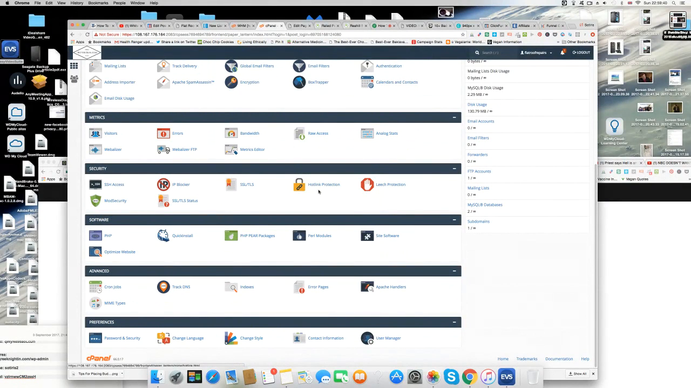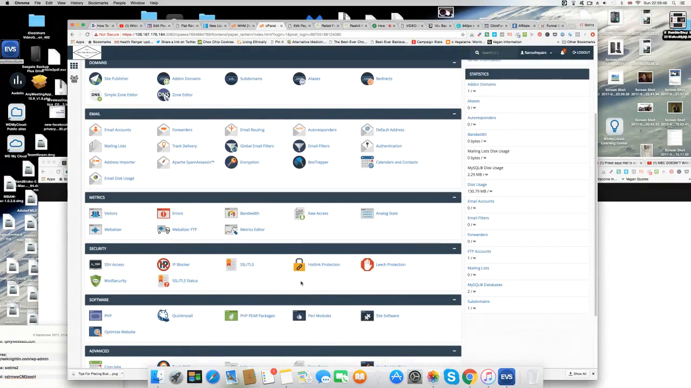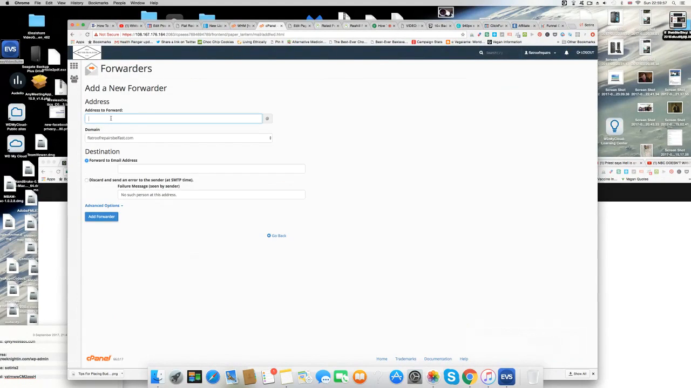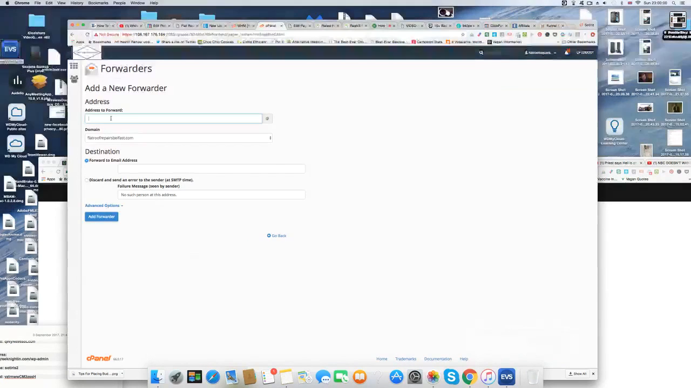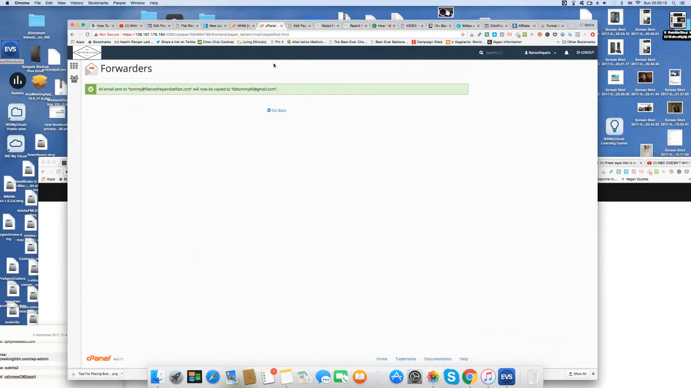So where are we? Email preferences, advanced, forwarders. There we are. Okay, so add a forwarder. Forward to email. There we go. Add forwarder. Okay, that's it.